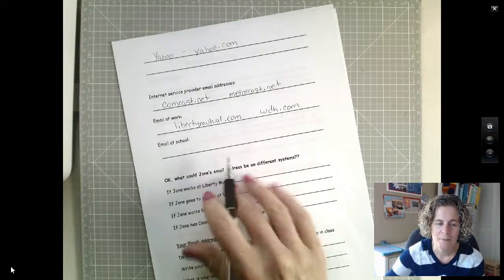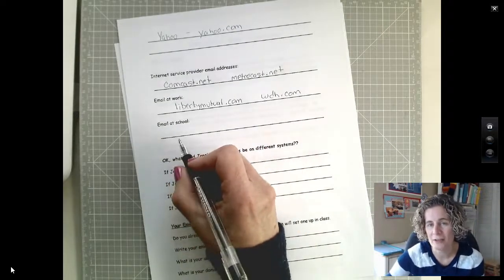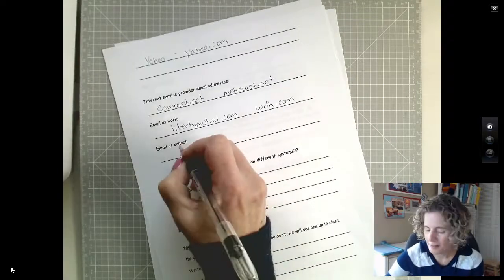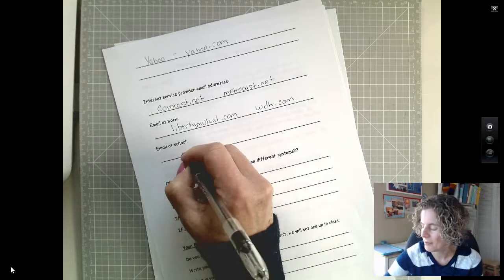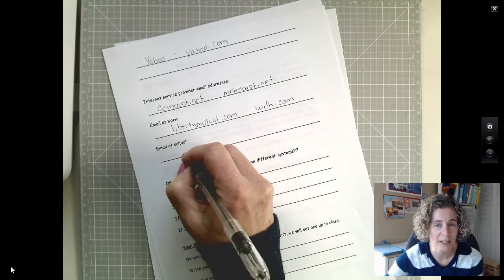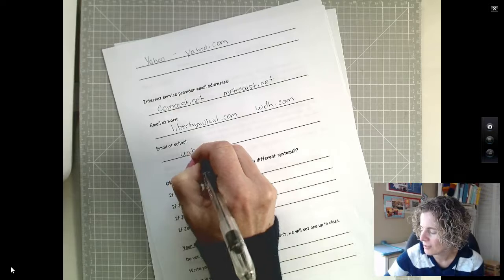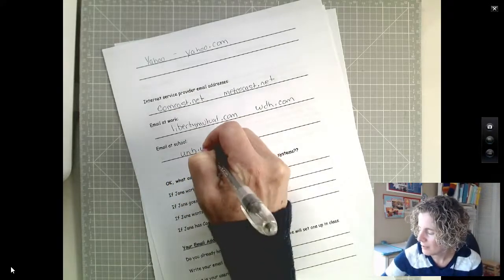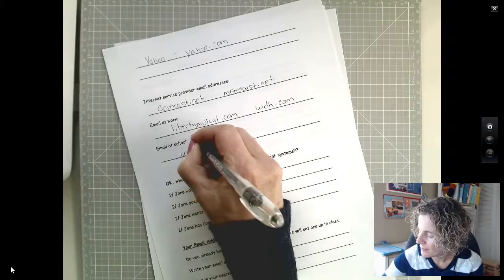And then if you're attending college, some colleges provide email addresses for their students or their employees. And sometimes they have domain names, usually the name of the school, and then .edu is an education organization, usually a college. So like UNH.edu, for the University of New Hampshire.